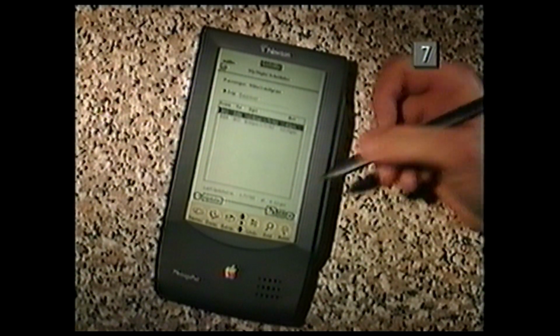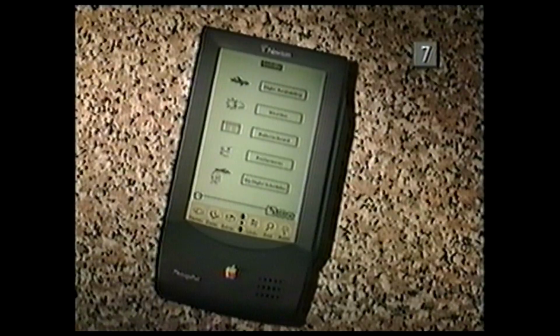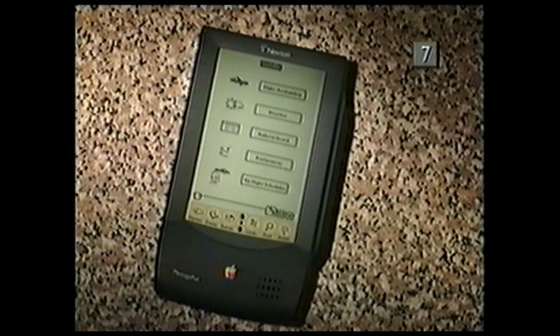So, in summary, this application illustrates how anytime, anywhere, access to travel information can both reduce costs and improve service.